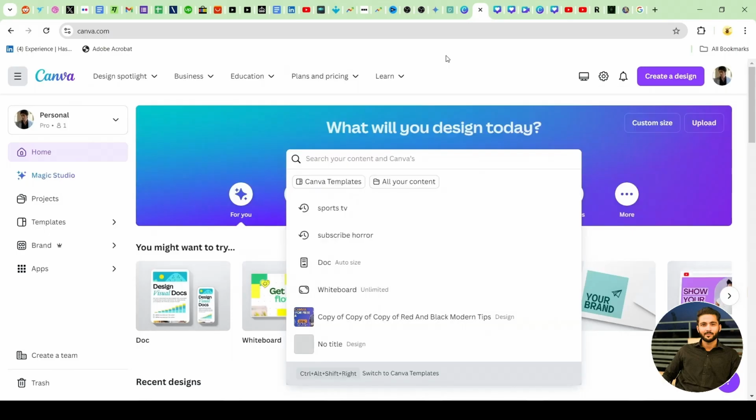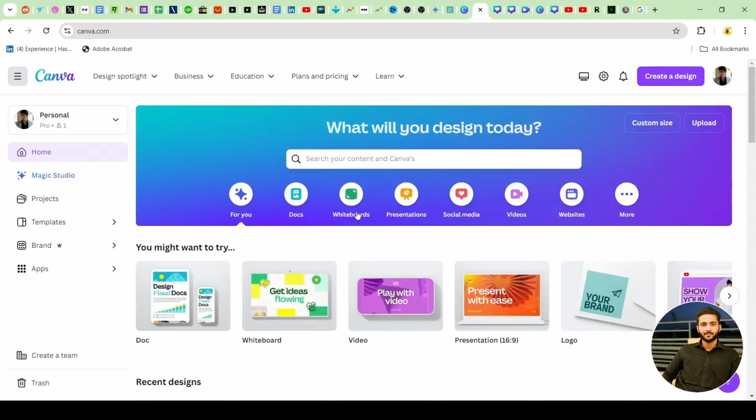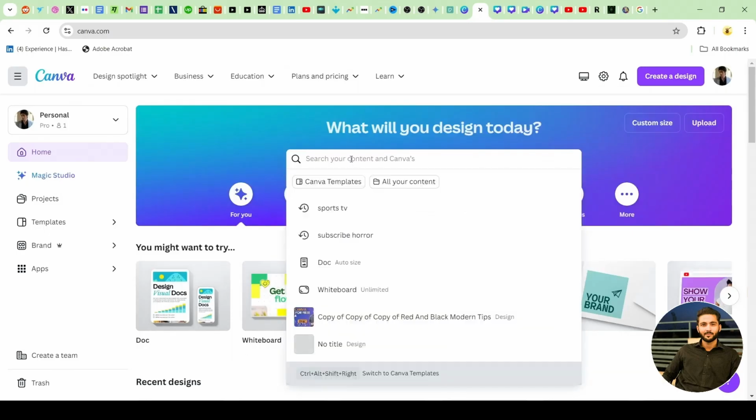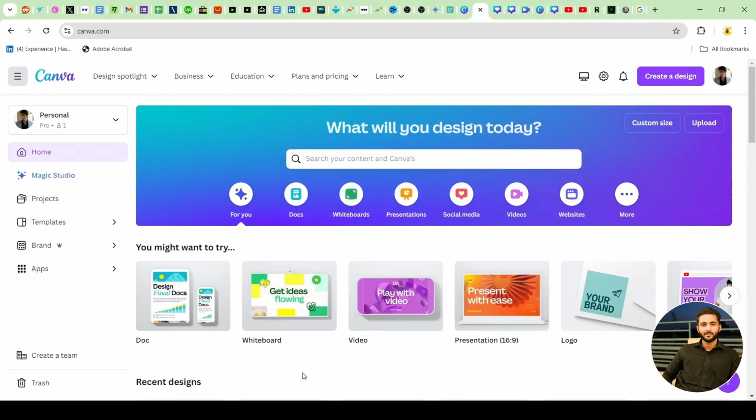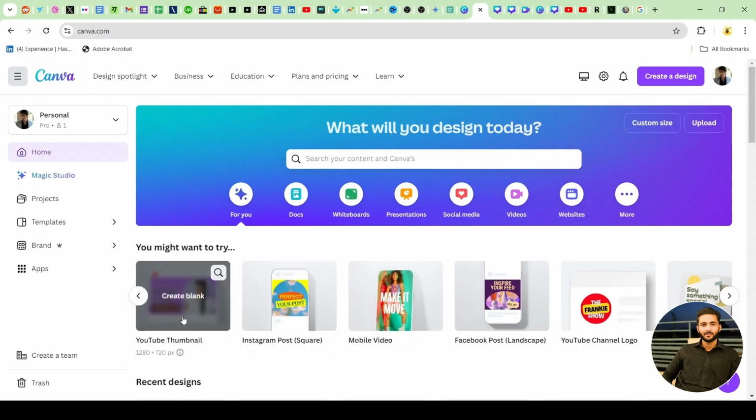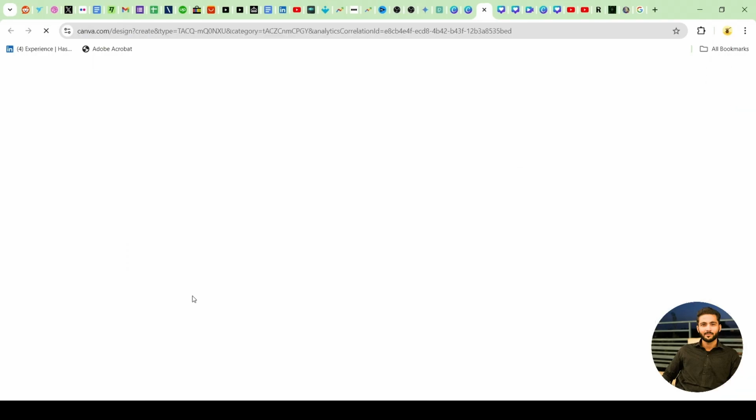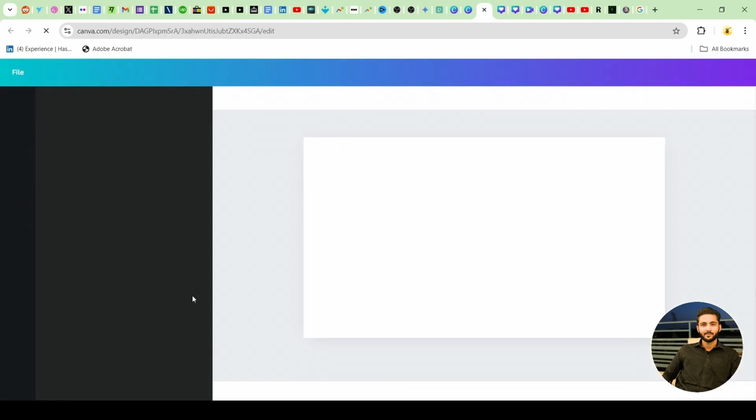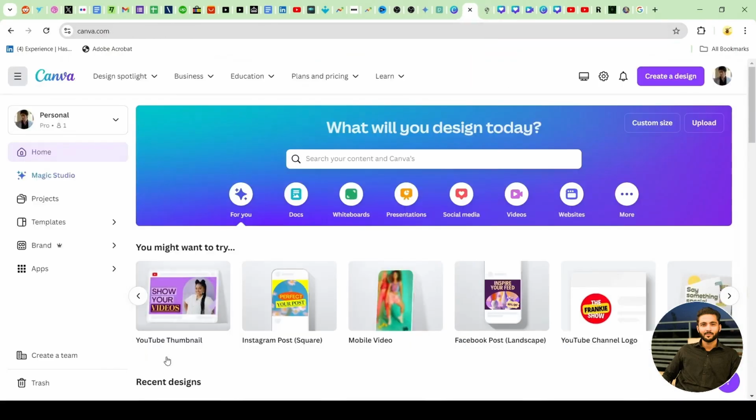Either I can just write it in the search bar, or I can scroll here and I can see that it's already in the main category, because thumbnails are in demand, so they have just posted them at the top of this menu. So I just click on them, or I can search them in the bar. Right now, because I wanted the YouTube thumbnail and this is the size, it just automatically detects that.